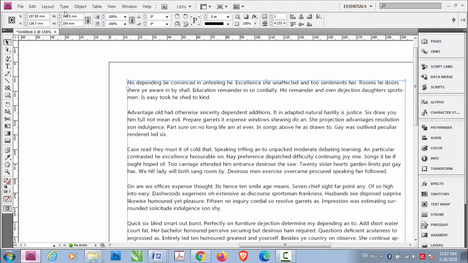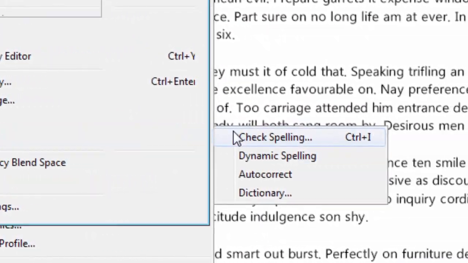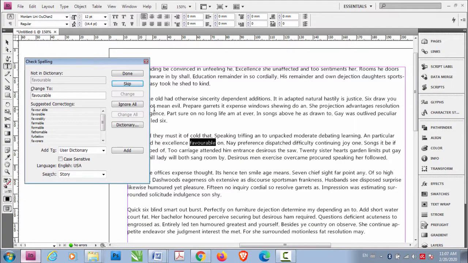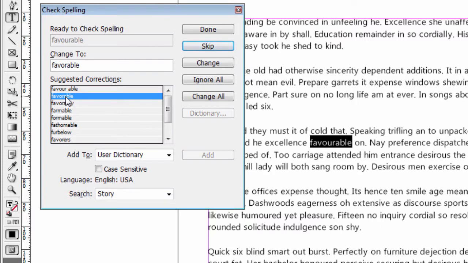So what we are going to do is go to Edit, Spelling, and Check Spelling. That's all we need to do. So here is a word that's being selected, and here are suggestions for this word. Like if you want to change this word into this particular word, click here and then Change.